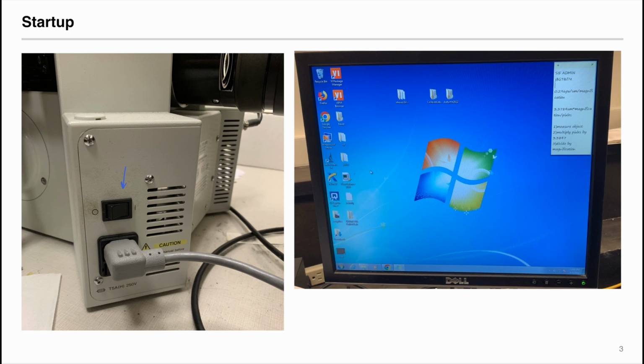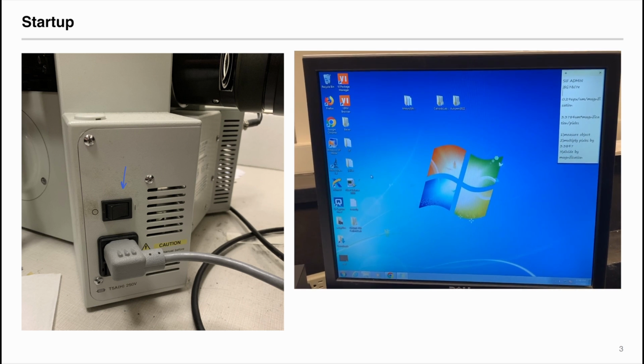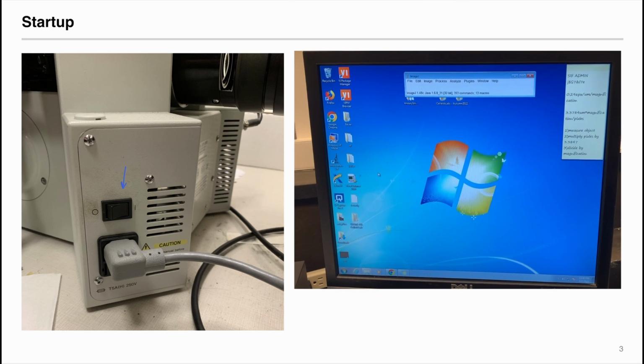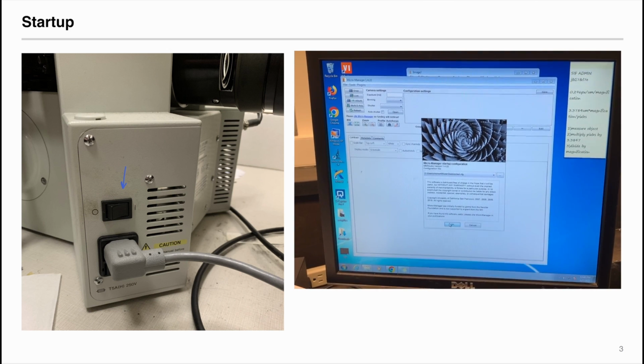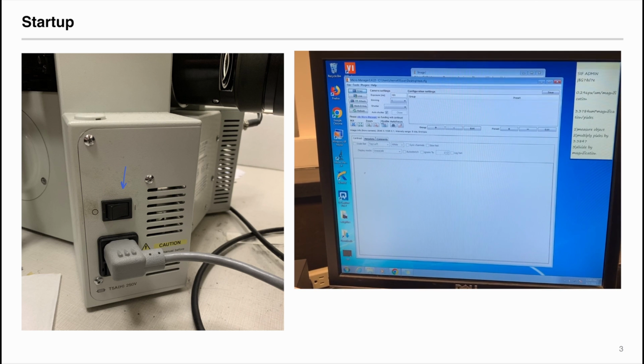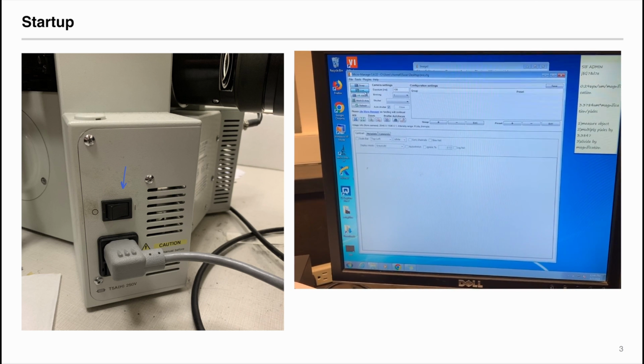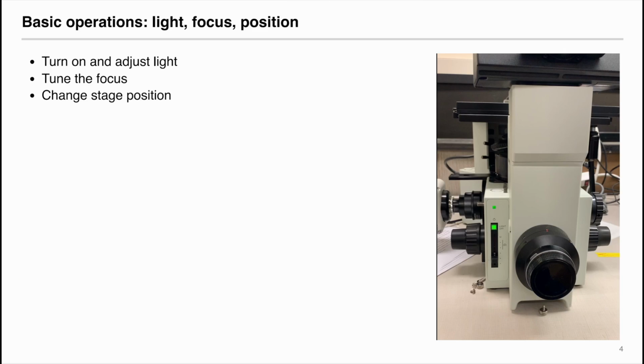To start the computer software, click on the Micromanager software button. Then click OK before you click Live. Now we can start doing some basic operations on the microscope, such as adjusting the light, focus, and stage position.